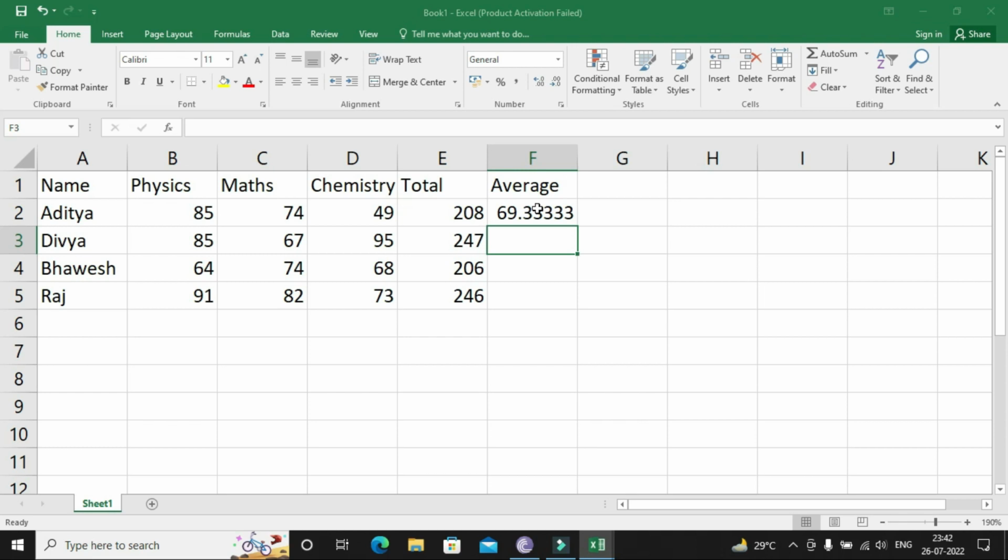Again, to find the average of remaining students, you have to click on the average of Aditya, drag your mouse to that black dot. Okay, the plus symbol will change. Hold the left mouse button and drag it down. As you will drag it down, the average of all the students will appear in front of you.